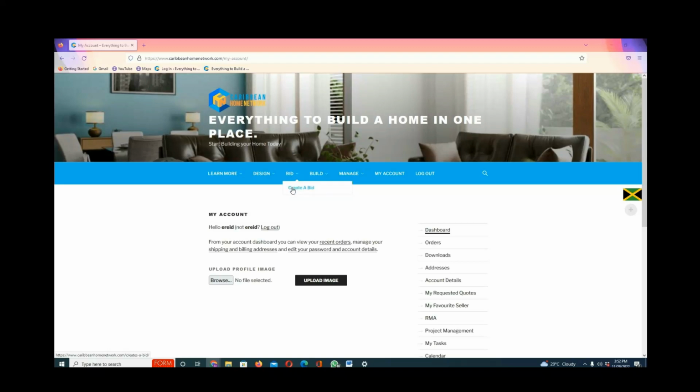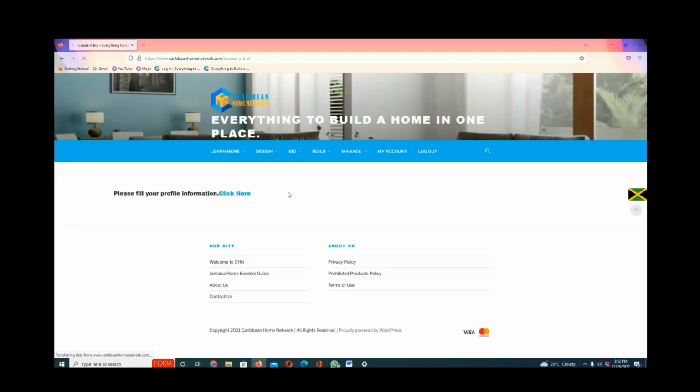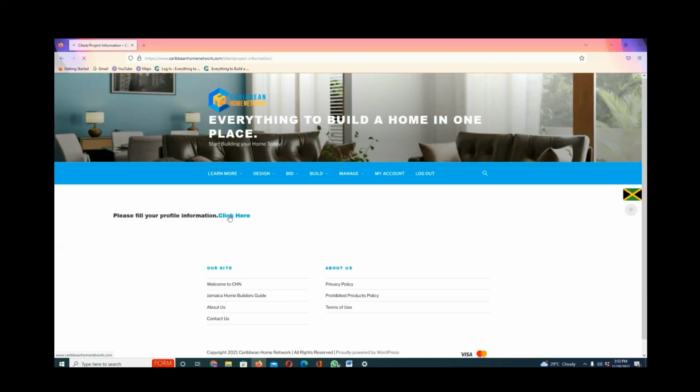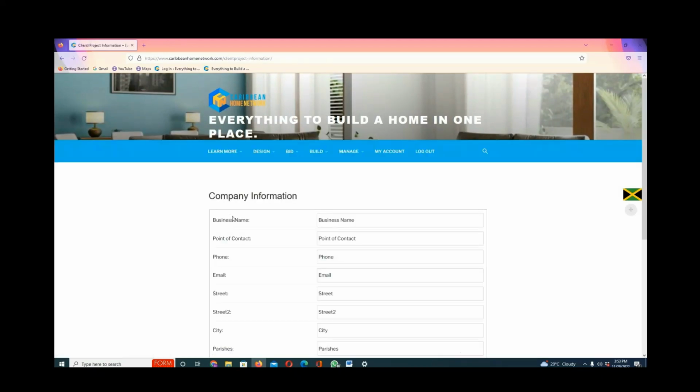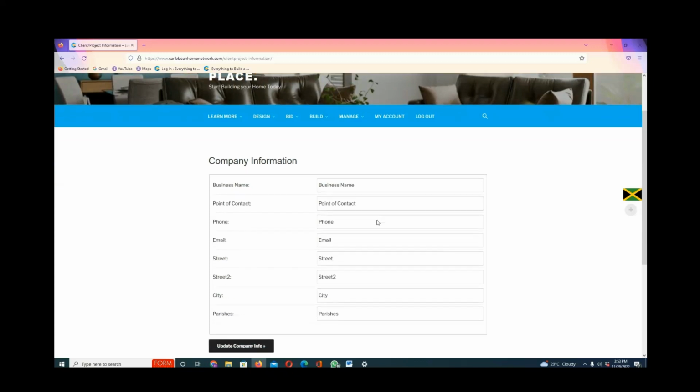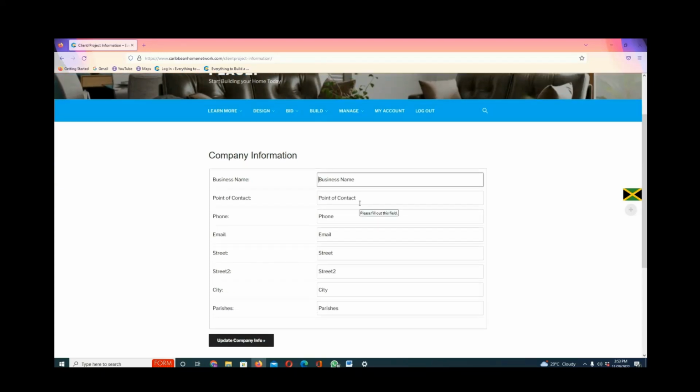From any page, you can select the bid option on the menu bar. Select the option to create a bid. If you are a new customer, you will be redirected to this page before you can access the bid. Once the form is accessed, you will fill in the information as required. Each field is mandatory and a response is required to move forward.